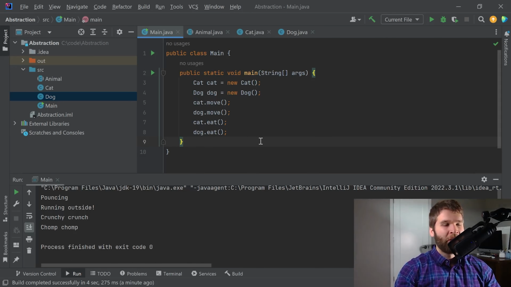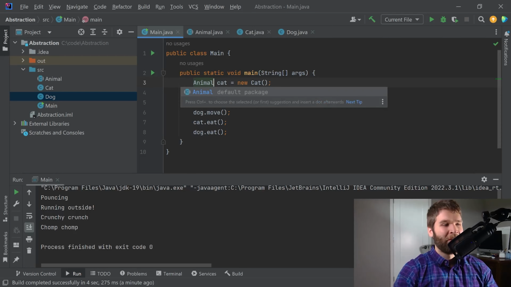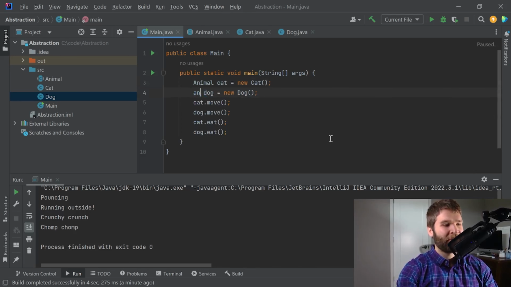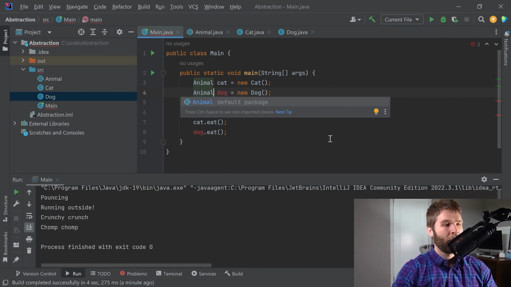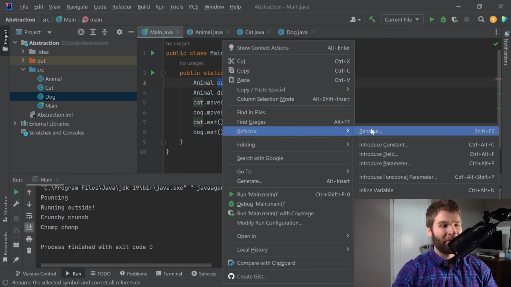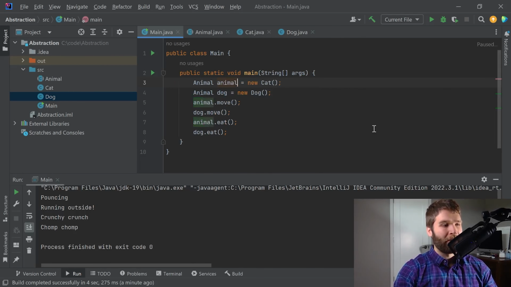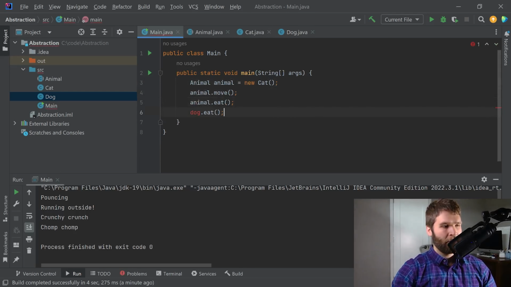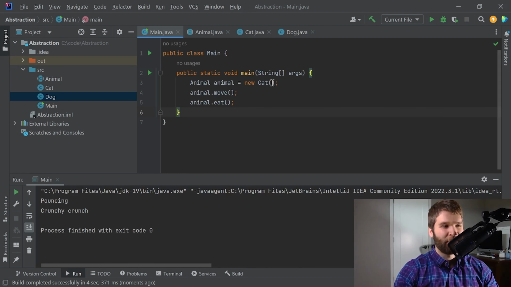All right, very good. So now that we have demonstrated abstract classes, let's go ahead and extend it a little bit further with some polymorphism. So if I change these to be animals, and I use the implementation specifically here, I can change this name with refactor, rename. I'll go ahead and call it animal. And I'm going to go ahead and delete dog for a second. We can see that this still works. And we can see that this is the cat implementation.